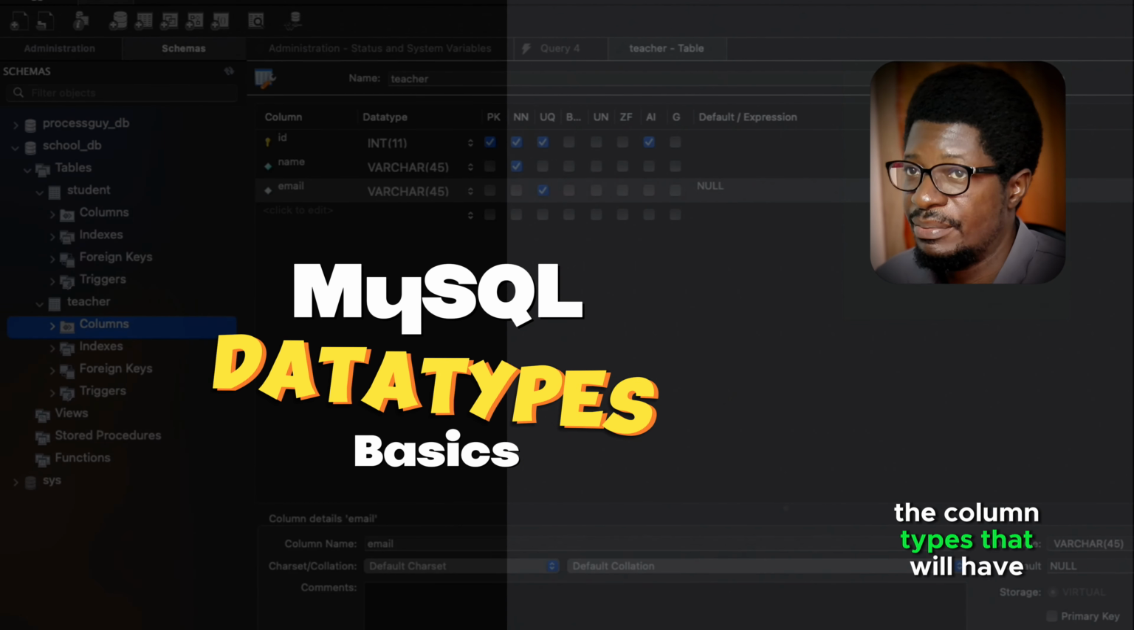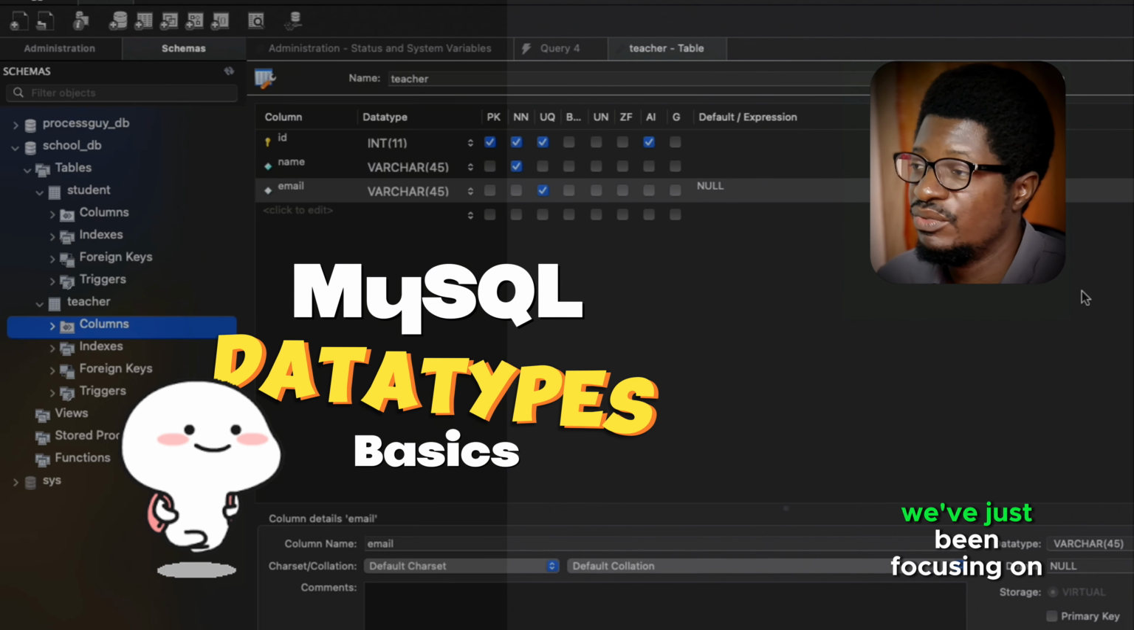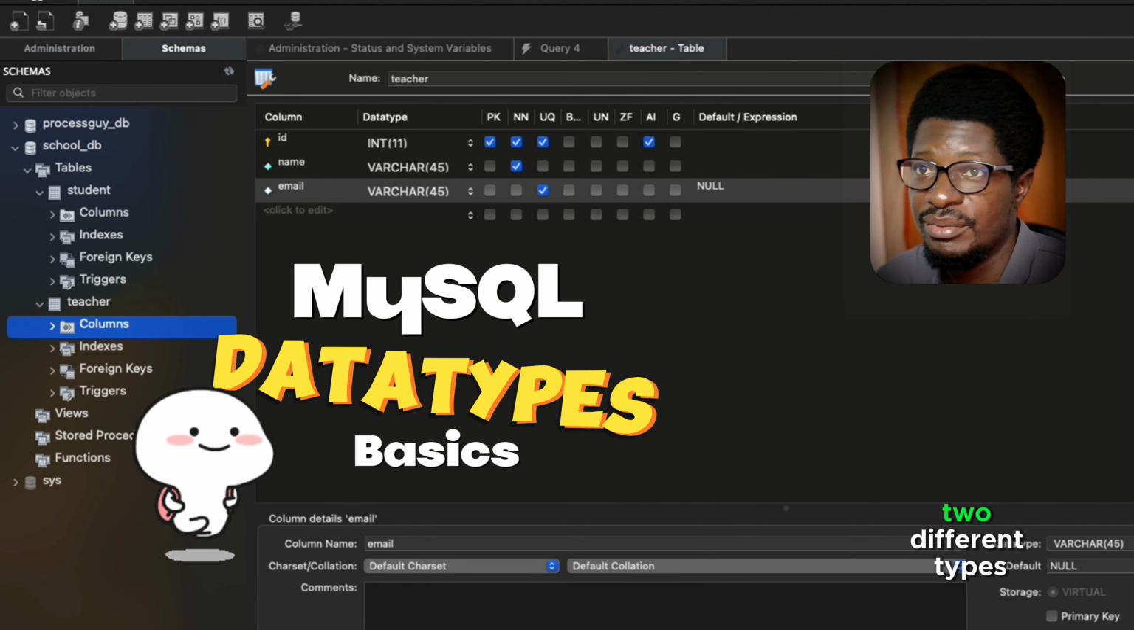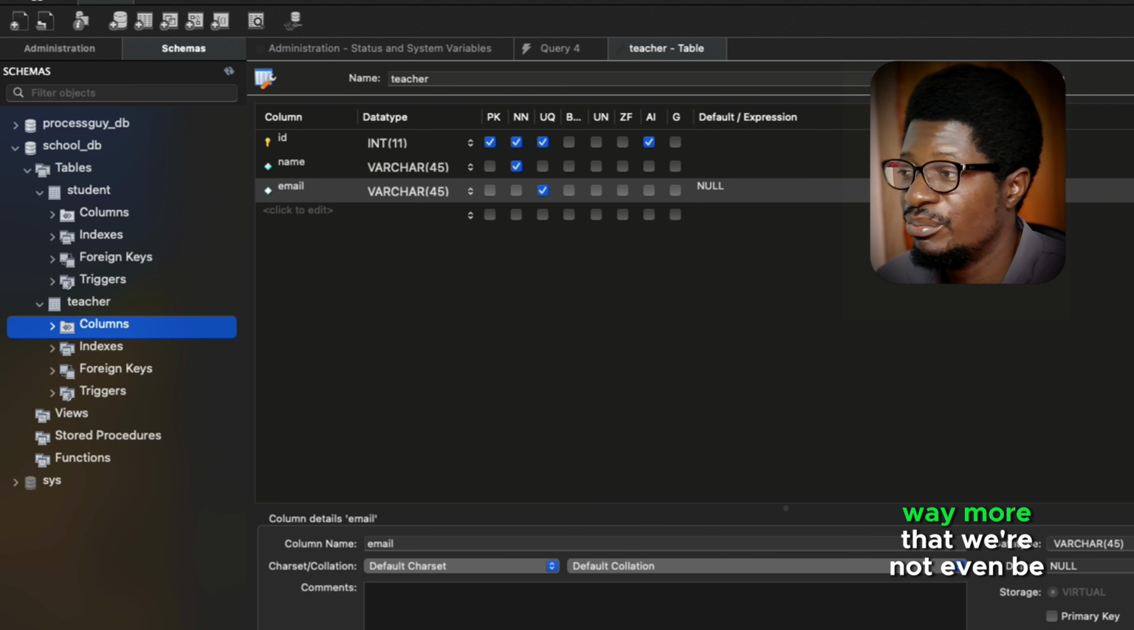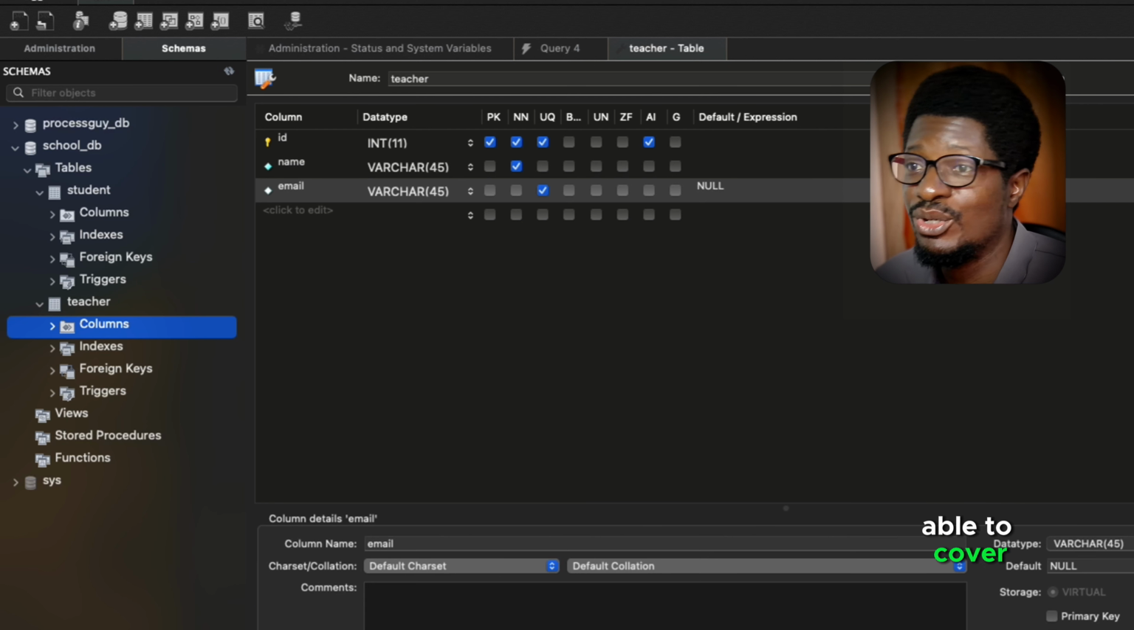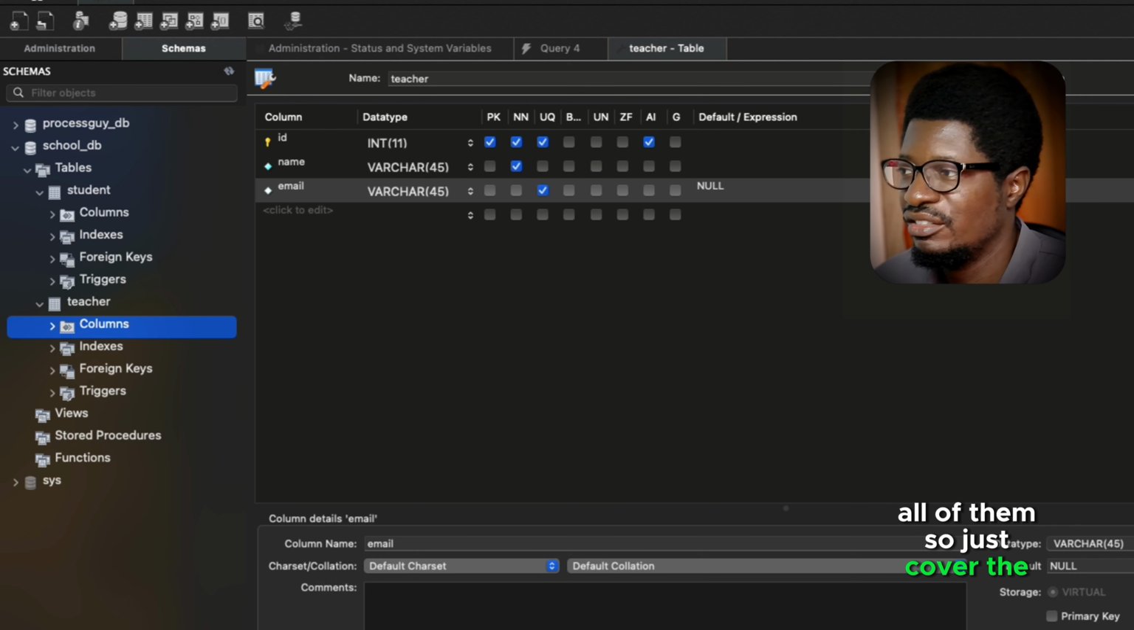The column types that we have available. As you can see, we've just been focusing on two different data types, which is integer and VARCHAR. There are way more that we might not even be able to cover all of them, so we'll just cover the important ones.